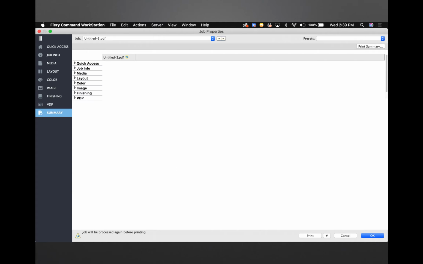And then lastly, you have a summary tab, which will give you a breakdown of everything we just went over. So what's nice is in Command Workstation, you can select multiple jobs, so you can get a summary of all of them. So if it's 2 jobs that are typically the same and something went wrong on one, you can see exactly what you changed differently on it to correct that.